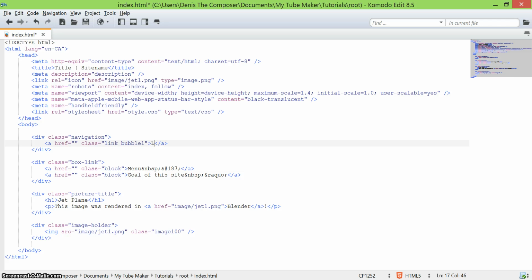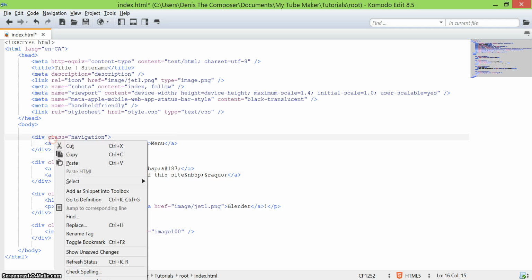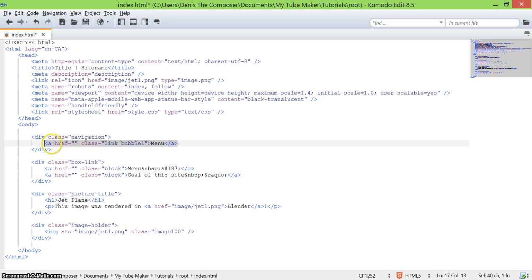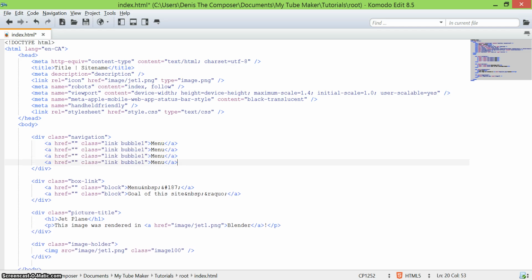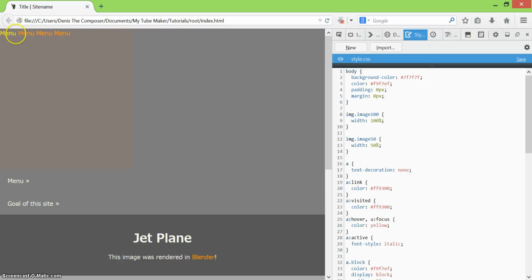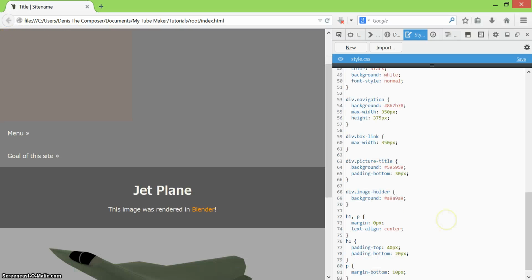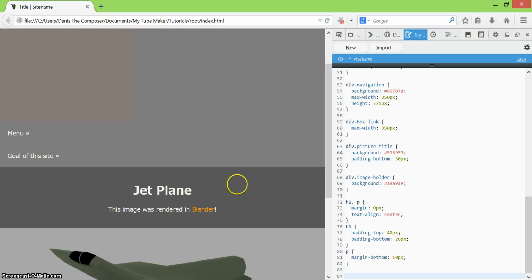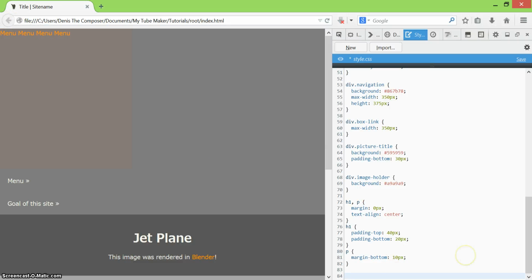And I'll call this menu for now. And while we're at it, I'll just copy this. Okay, sorry. So I'll copy this 4 times, save that, and now we're ready to go. If I refresh my page, we have menu. Now I'll select all my links, so I'll do a dot link, and those are my 4 links that are here.